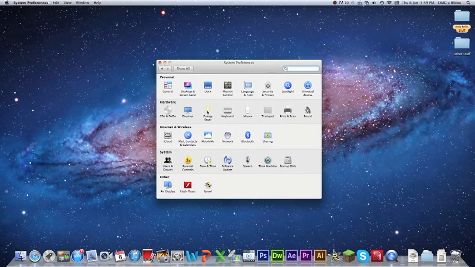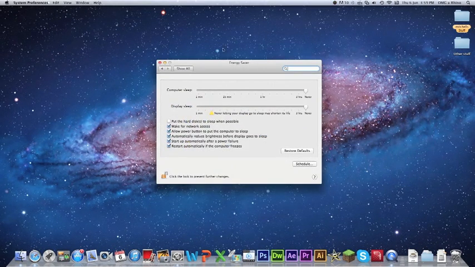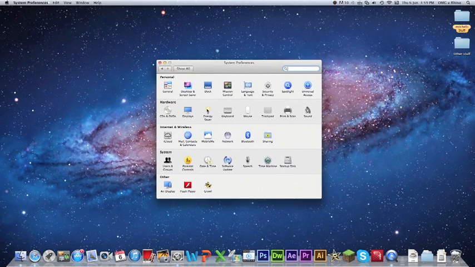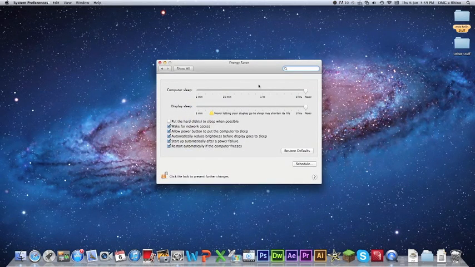Next thing is energy. So still in system settings, you go to energy saver. You can change your computer sleep time. So if I make it 1 minute, if I don't move the computer for 1 minute, it'll basically shut itself down until I hit power on.